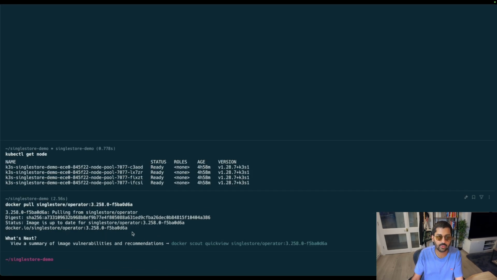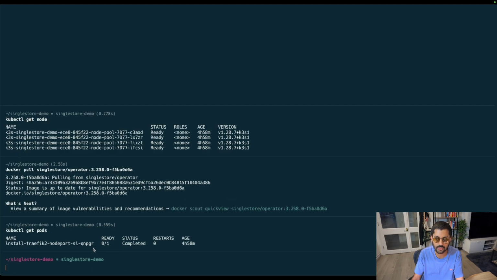Now we can pull the SingleStore operator from the Docker Hub or the Red Hat Container Registry. If you're using the Red Hat Container Registry, make sure that you're authenticating first with the registry service account. And I'm just going to do kubectl get pods, and you can see that we have this thing up and running. Cool.